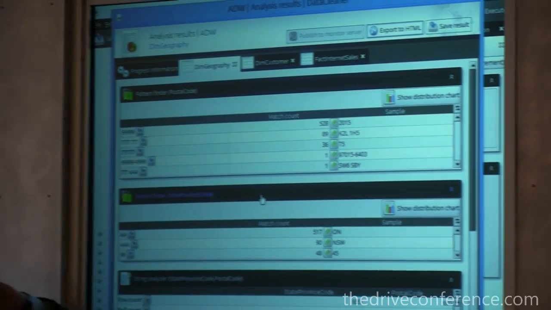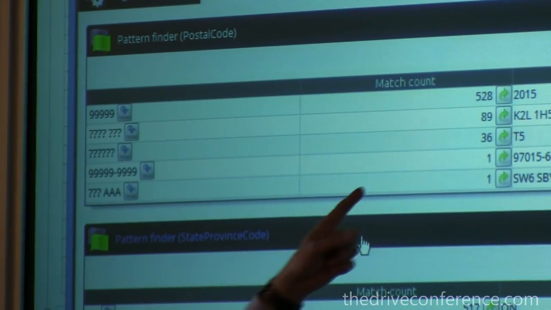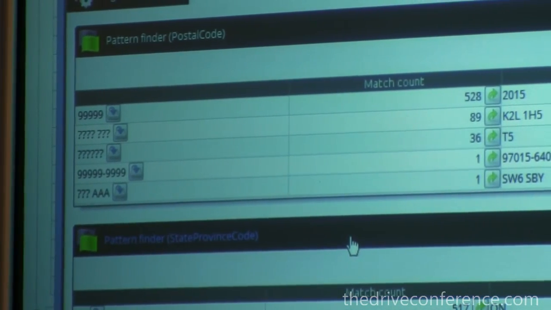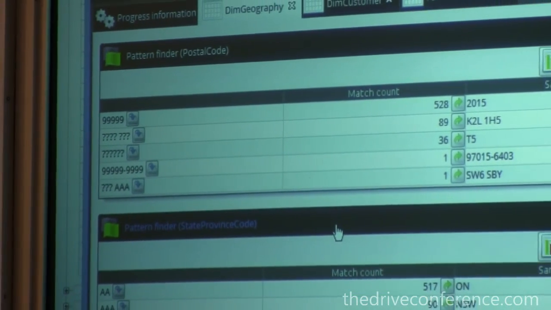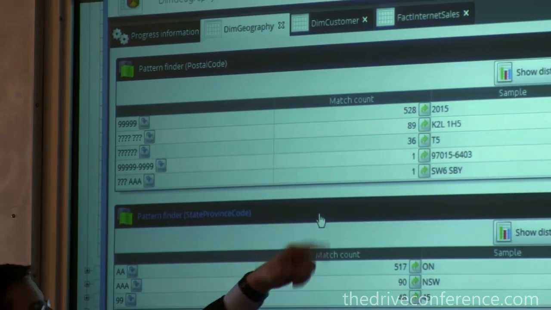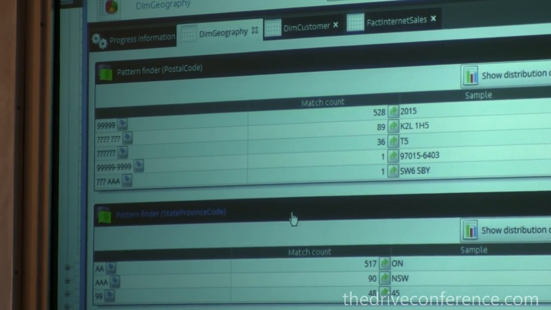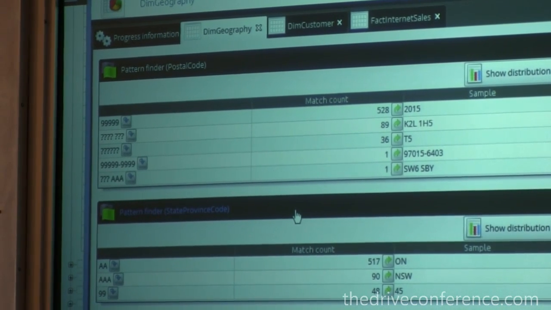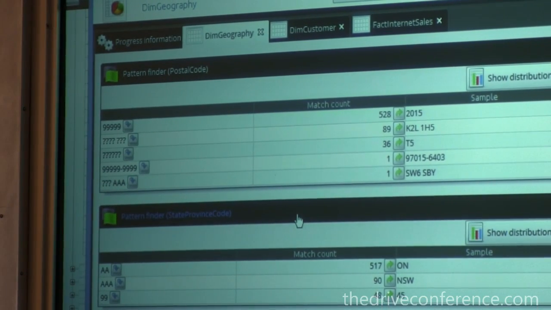The first one here in my geography, I have my postal code. With my postal code, I can see that 528 rows have the format of 5 digits in a row, a US postal code. That sounds good. Well, I only have 89 that have 4 characters, a space, and 3 characters. Now I have to figure out what in the world's going on here. I must have data from other regions, other countries, different postal codes.